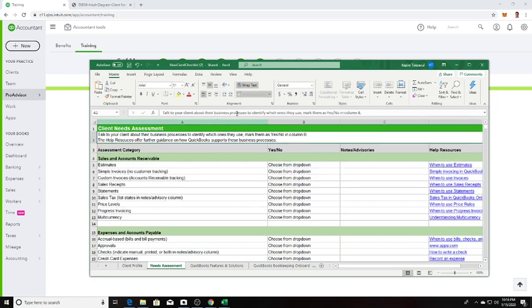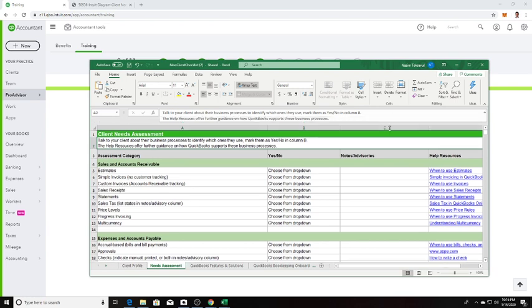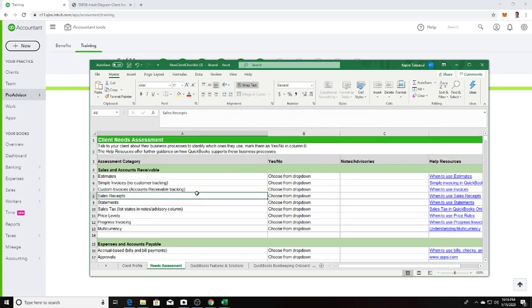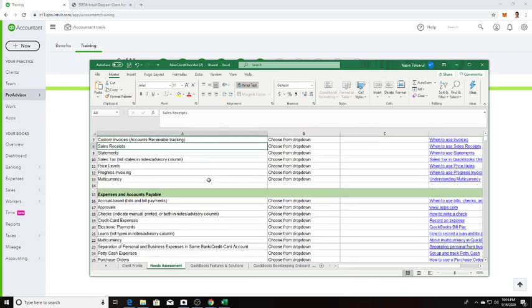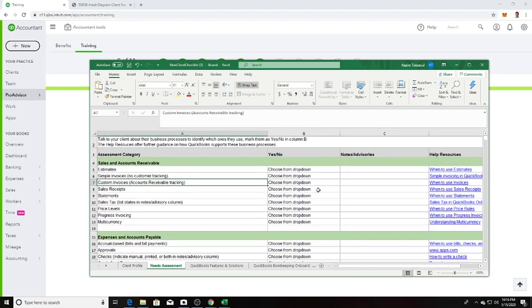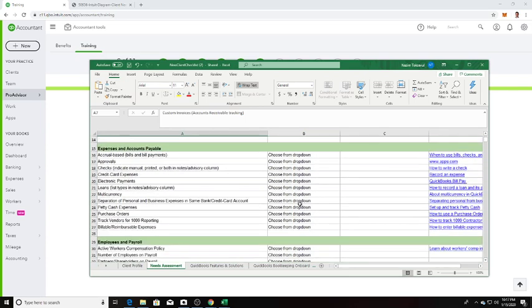Talk to your clients about the business process to identify which ones they use. Mark them yes or no in column B. So I guess this is something that when you get a new client, you have to go through this list and mark yes or no. So sales and accounts receivable. Are the estimates involved? Yes, no, etc. Okay, cool.